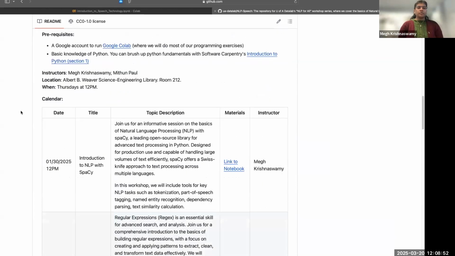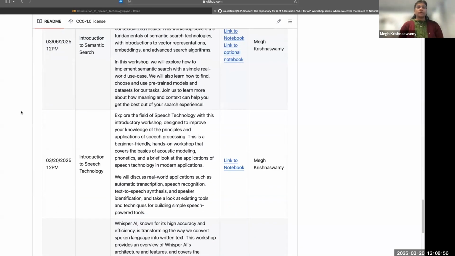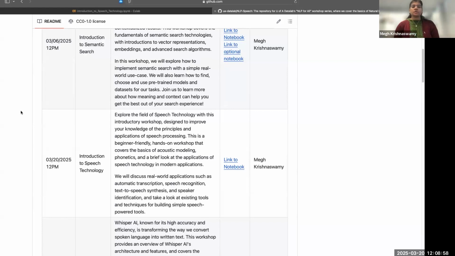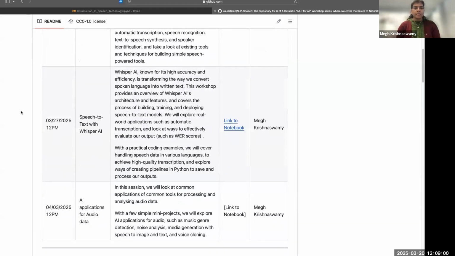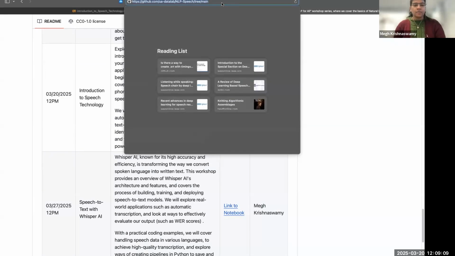Today's session, we will be looking at speech technology and all of the ways in which natural language processing interfaces with speech data.